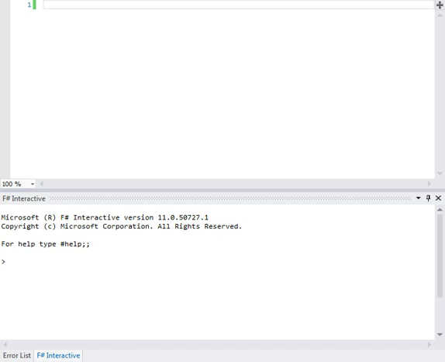Let's begin scripting. You can see here on the screen there are two panes. The upper pane is where we write and execute code, and the lower pane is where we can see the results of executing the code. I'm going to begin by writing a simple snippet of code.